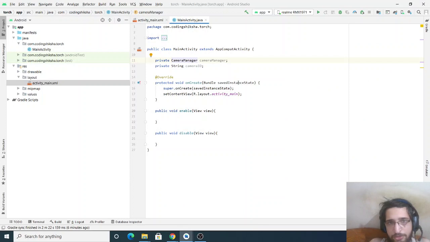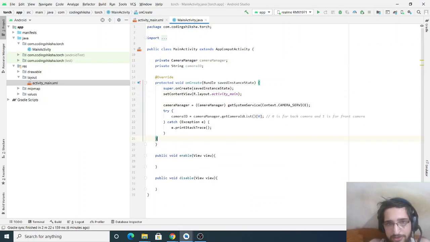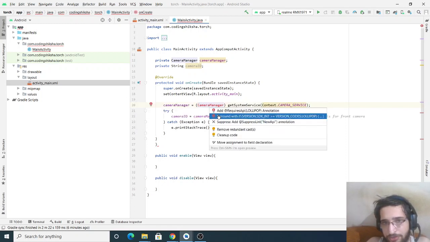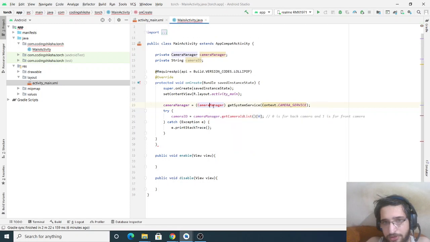And then what we need to do is initialize this camera manager. Just go to my blog post and copy paste these two lines, and we will explain what is happening here. We are first of all requesting the camera service here, you will see. It is saying that we need to add this annotation here. Just press Alt plus Enter and it will automatically add it.